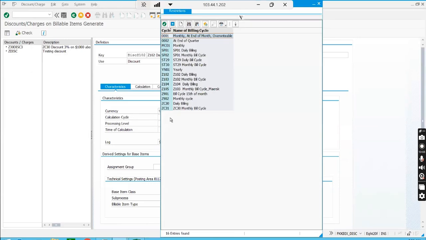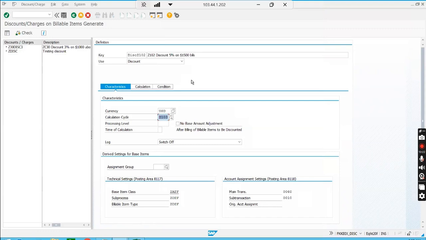For calculation cycle, add the monthly cycle. Here I have a monthly cycle, Z102. We can set the cycle accordingly, whatever cycle is assigned in the scheduling. We have chosen monthly. Remember, up to the 13th it will be posted on the 15th, then beyond the 13th it will be posted on the next month's 15th. Processing level is fine.